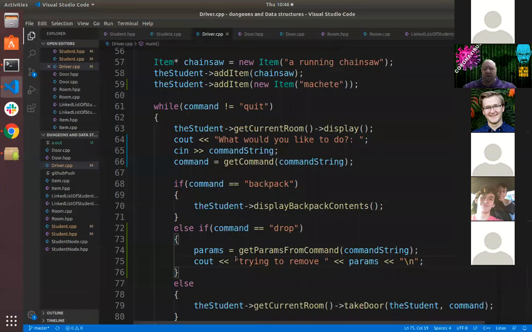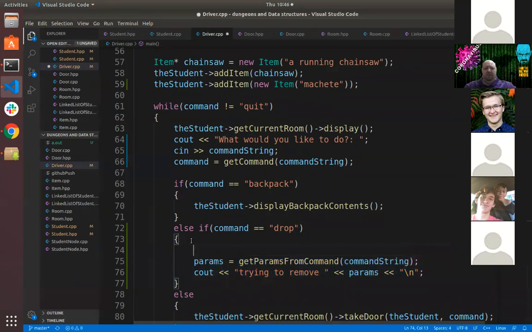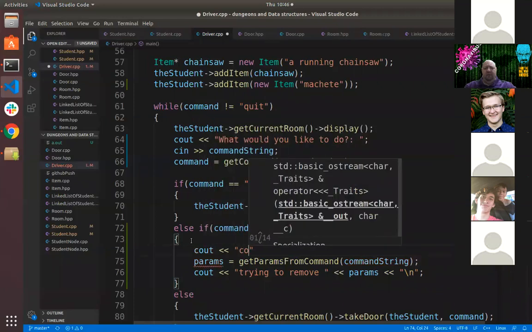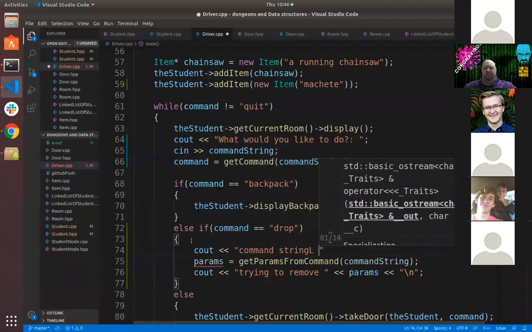Let's go back to driver here. So we definitely got into here, but get parameters. So let's do a cout command string.